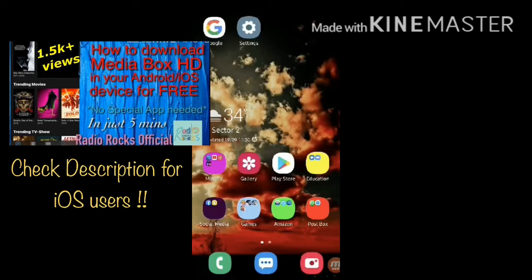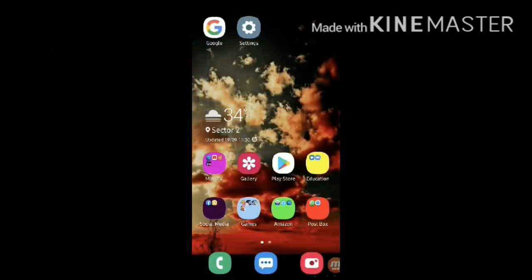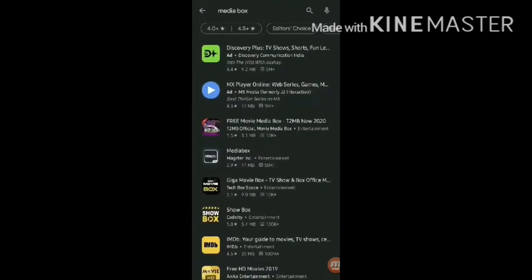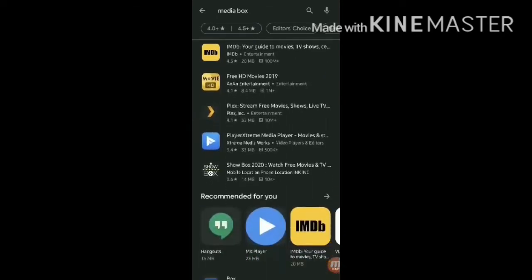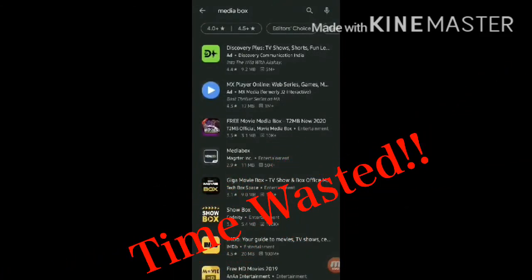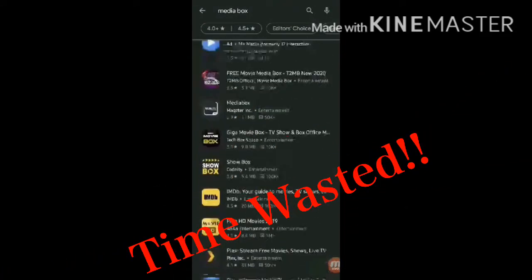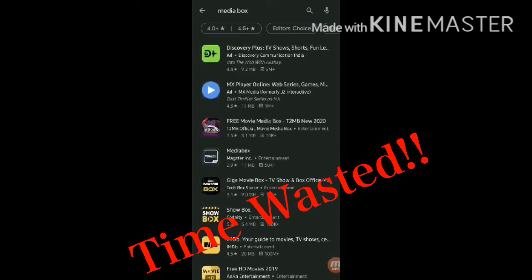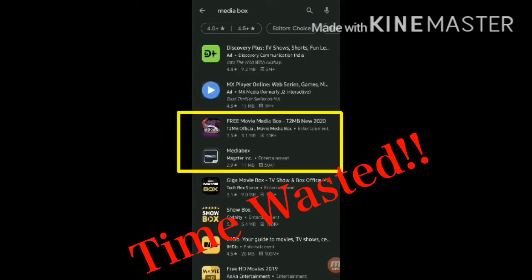First of all, this application called MediaBox or MediaBox HD is not available on the Play Store. Let me just prove it to you. After you open the Play Store and type in MediaBox, you would be redirected to many options of apps to download, but there would be no MediaBox. Yes, there are two options, Free Movie MediaBox and MediaBox, but these two are not the apps we are concerned with.